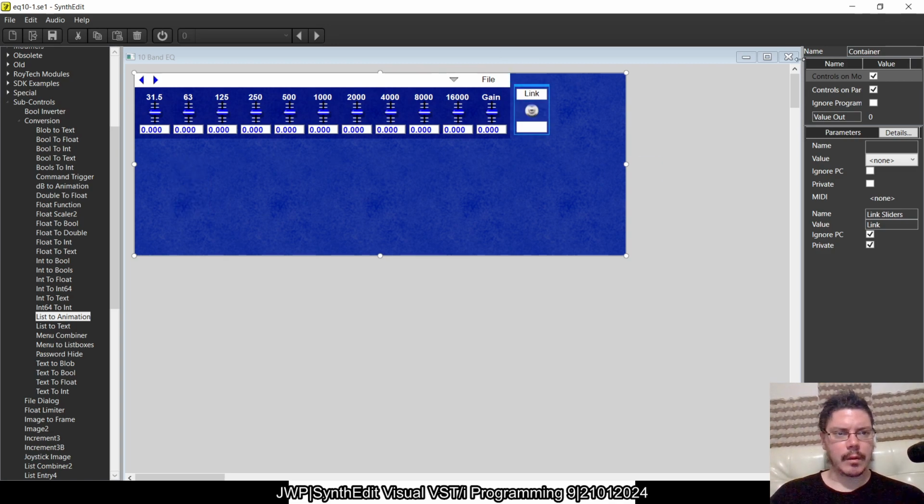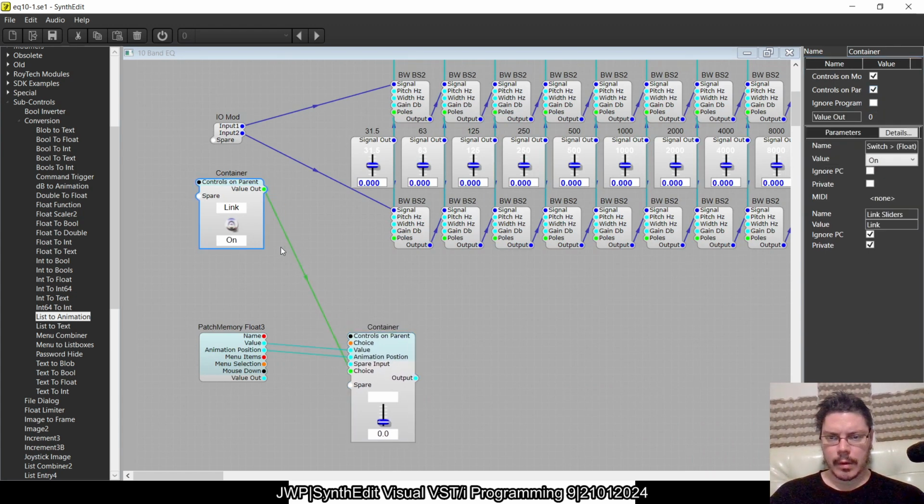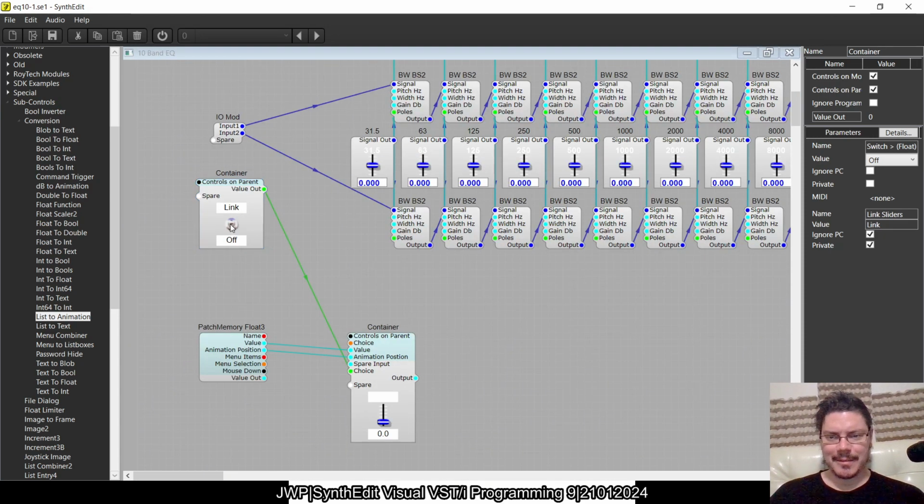Where's this slider? Same thing, right? It's no link controls on parent. Okay. And I'll plug this in here and get our on and off. And it's upside down. Yeah, it's upside down.